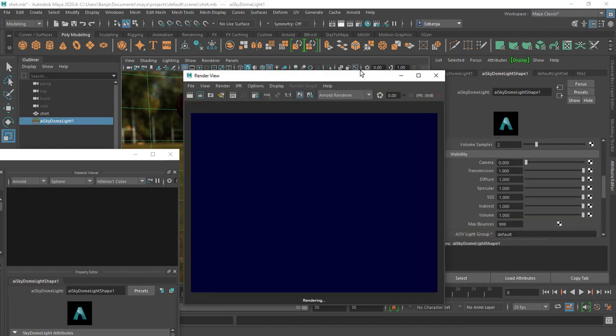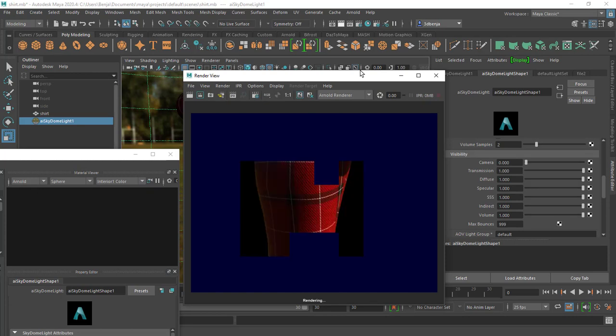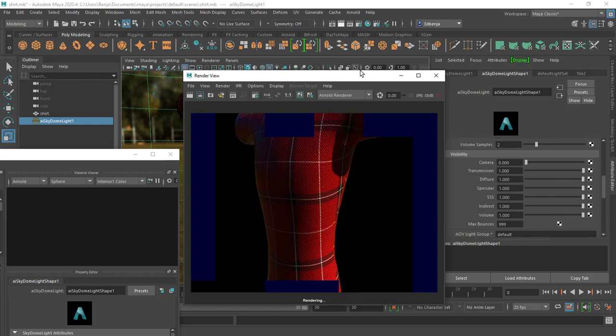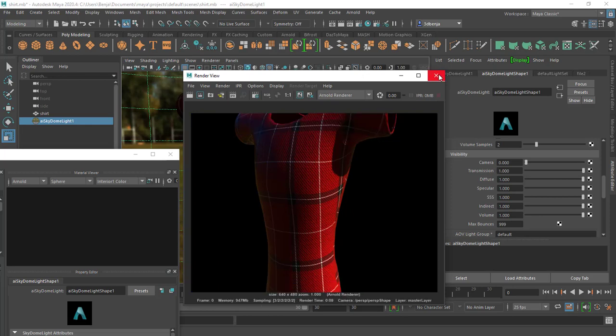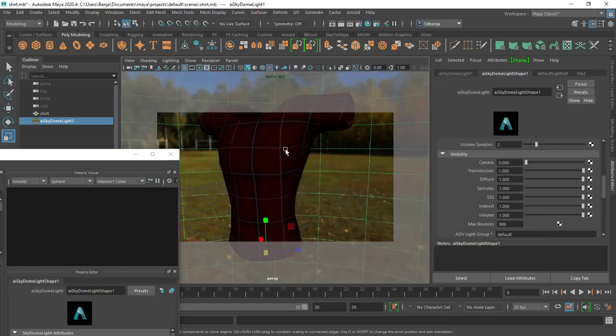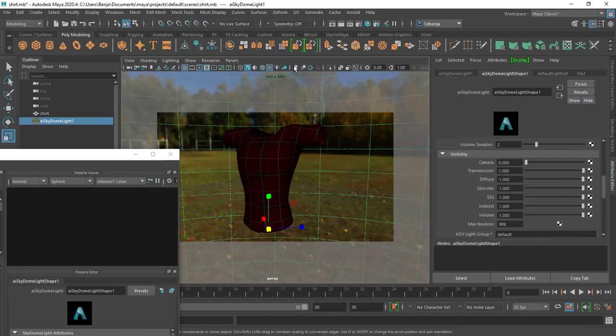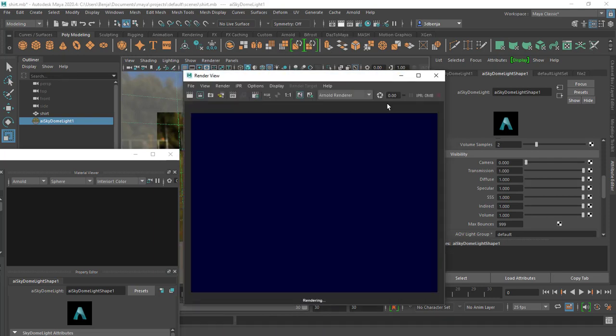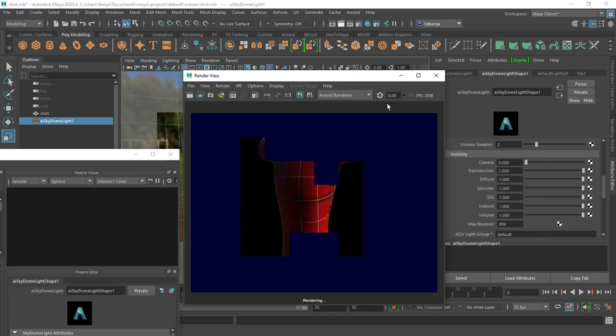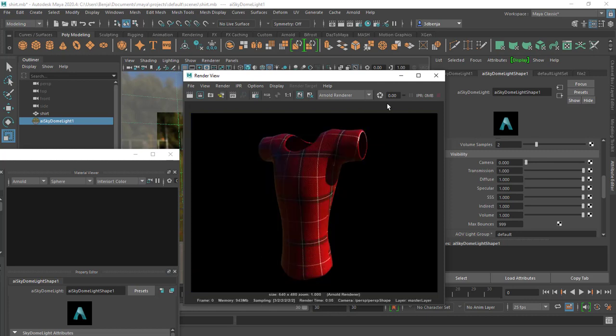So I think I'll leave it there, and then I see you in the next one. So there is our nice shot. Let me zoom it out a bit so that we see it over there, and then I just render it out, and there we are. You have your nice shot.